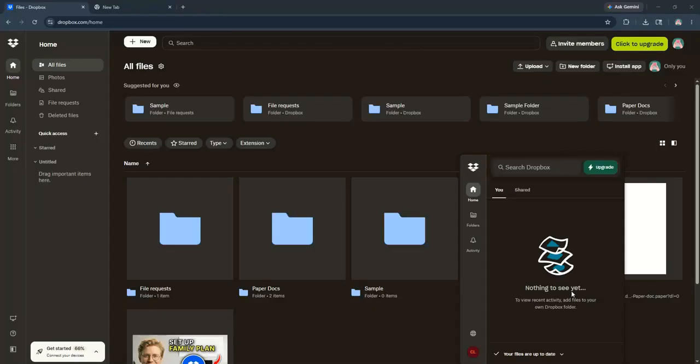To sync files, simply drag and drop them into the Dropbox folder in your Finder. This folder acts like any other folder on your Mac, but anything you put in here will be automatically synced to your Dropbox account. You can also right-click any file or folder on your Mac, select Move to Dropbox, and it will be moved into your Dropbox folder, syncing it across your devices.